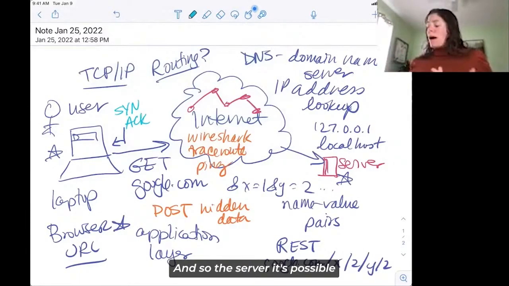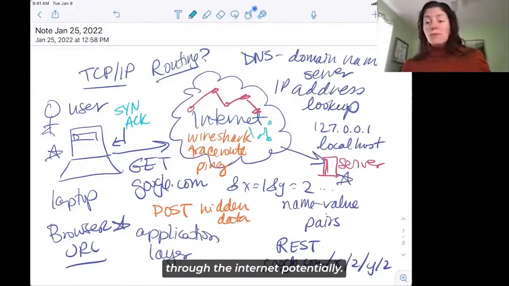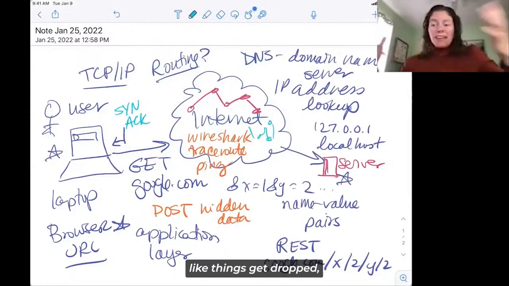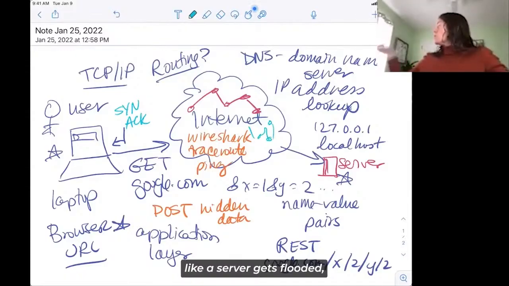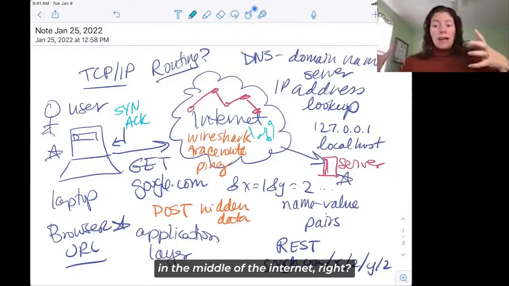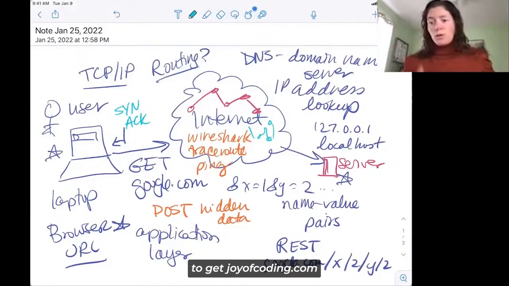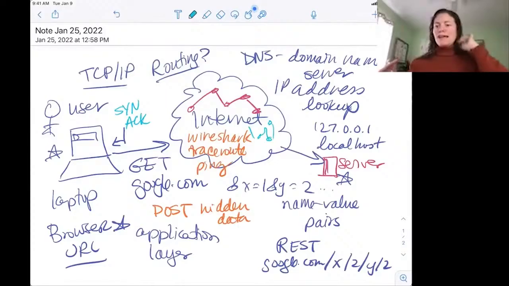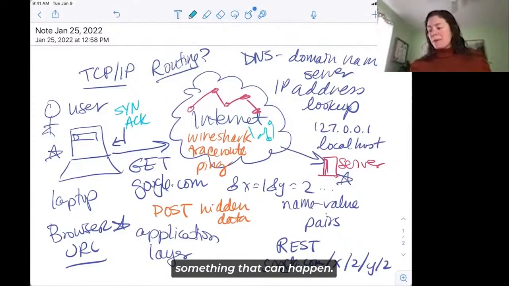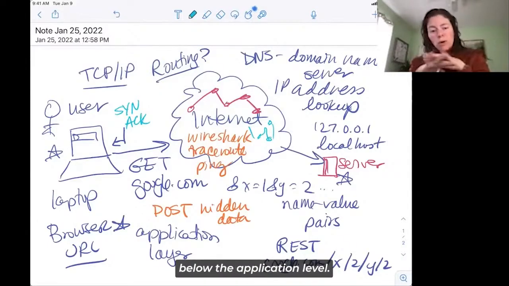And so it's possible, because every packet is potentially taking a different path through the internet, that the order changes, or things get dropped, like a server gets flooded, it goes offline, or a router in the middle of the internet, right? Like there's a power outage in New Jersey, and so Arthur loses the ability to get joyofcoding.com or whatever it is. There's going to be something that can happen. So packages are lost, and so the server and the client acknowledge each other. So that's happening below the application level.